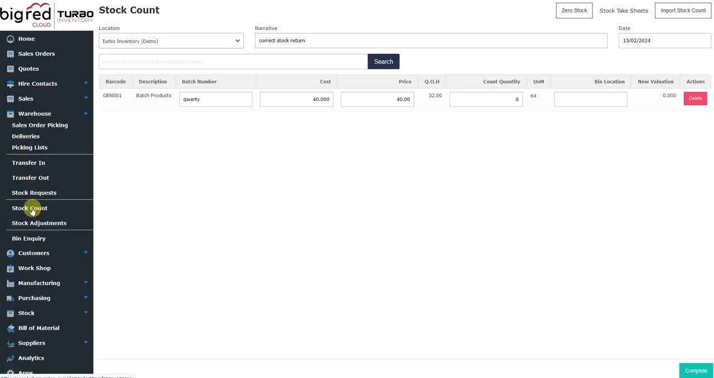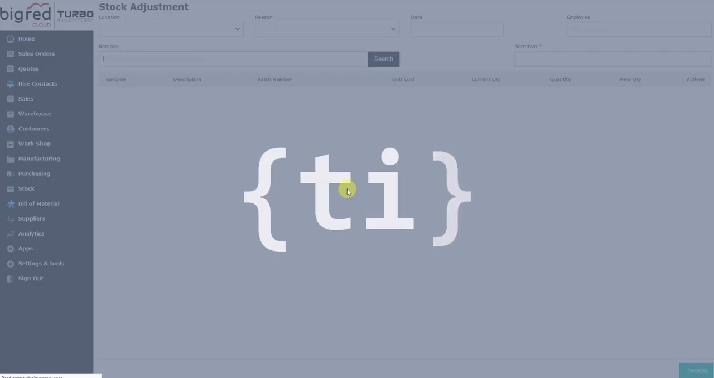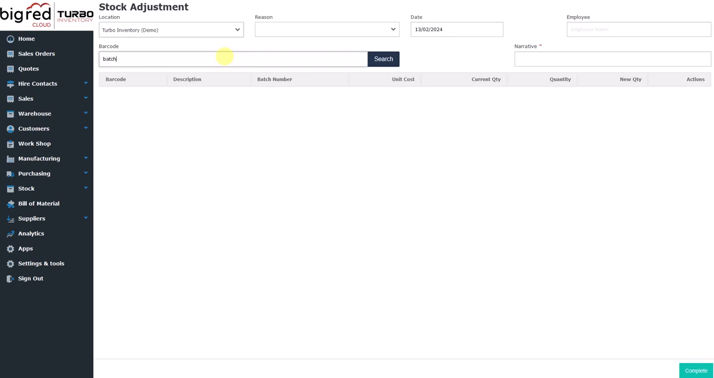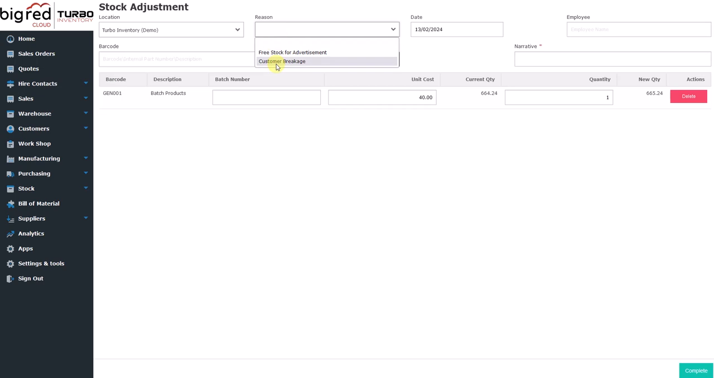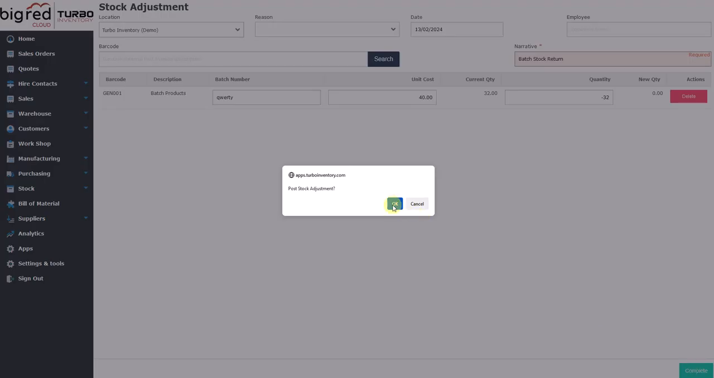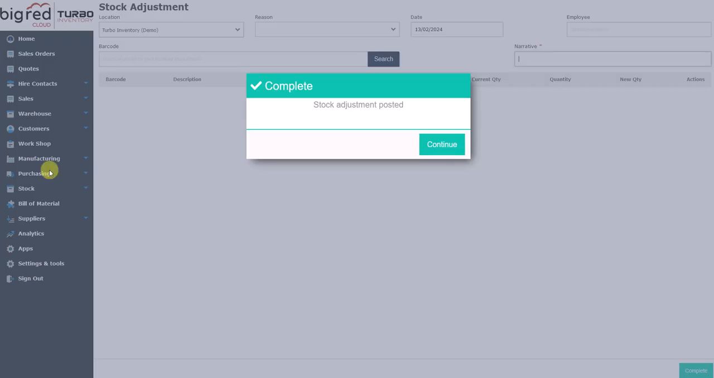Or I can also come down to warehouse and do stock adjustments. So in here again I can select my batch product. I could have a reason in here for stock returns and pop in my batch number, and again I have the quantity here. I know exactly what it is. I'm putting in -32. I'm going to complete it this time. Sorry, I need my narrative. Batch stock return, and that'll bring my stock back to 0 for me.